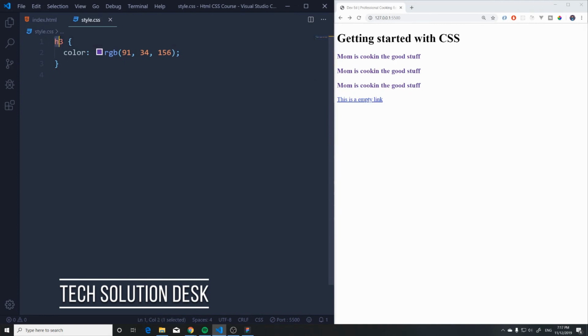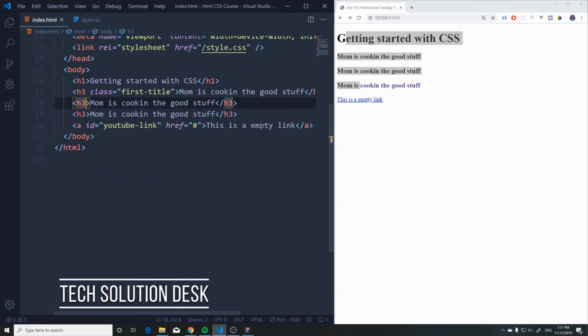So when we use it like this, we just say H3. Well, all the H3s on our page are gonna get this style. So as you can see, everything in here gets the style.